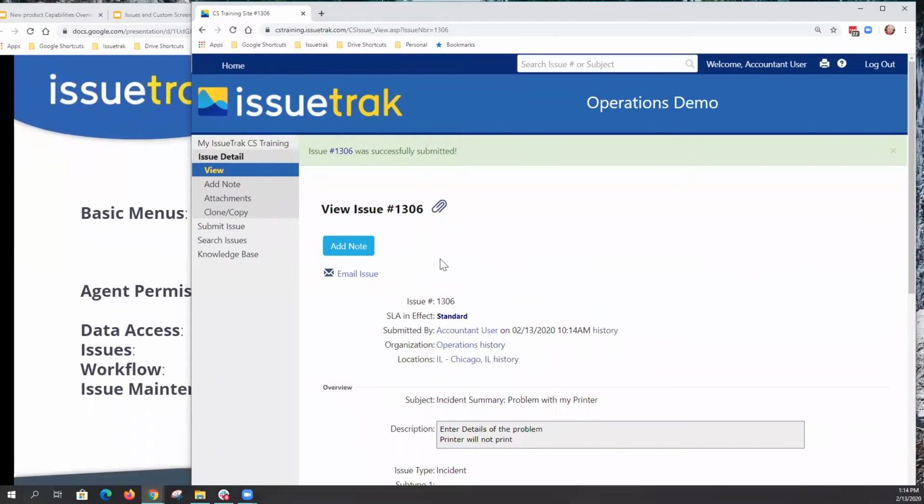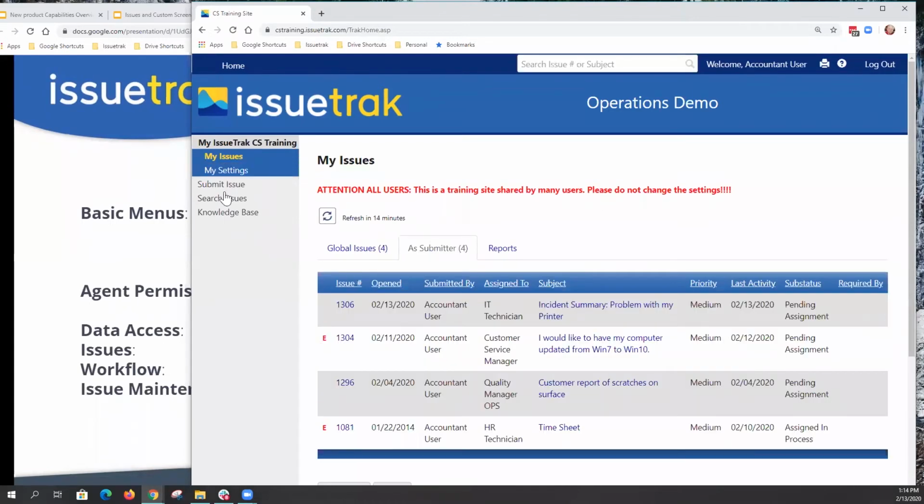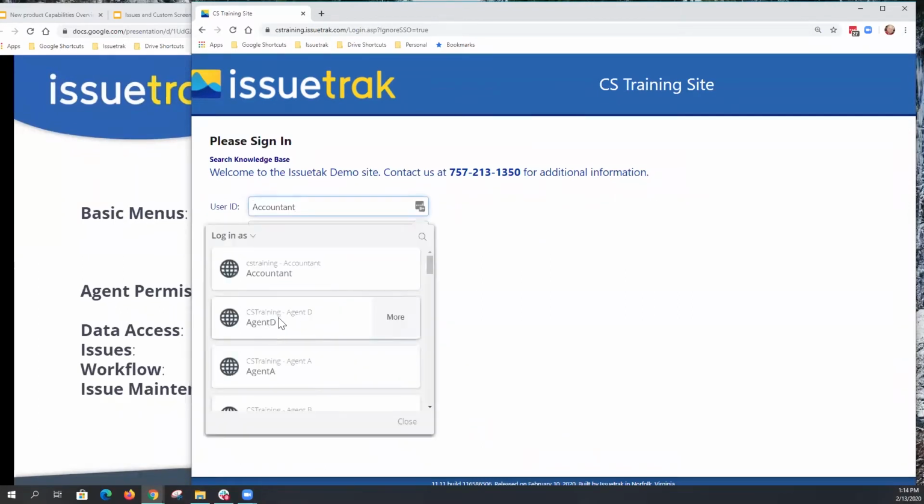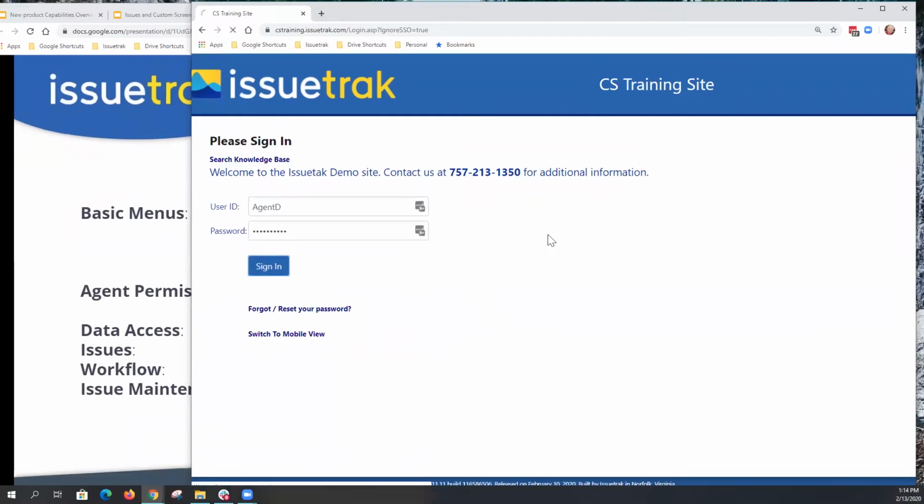All right. So now, you'll notice on the left-hand side, not a lot of options. Even when you go to My Issuetrak, you'll see here on Home, not a lot of options. So let's log out. Now we're going to log back in, and this time we're going to use Agent D. And we're going to sign in as Agent D.